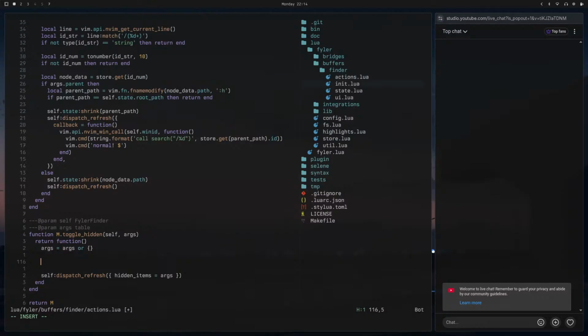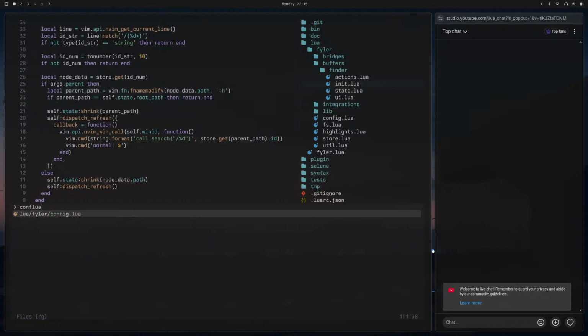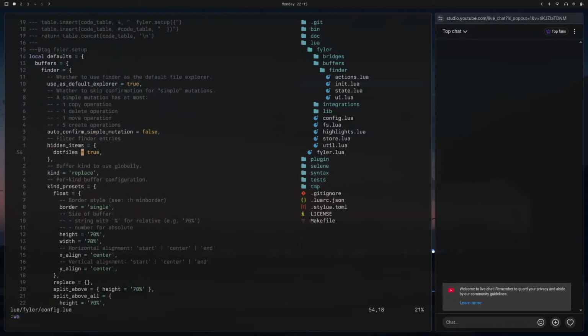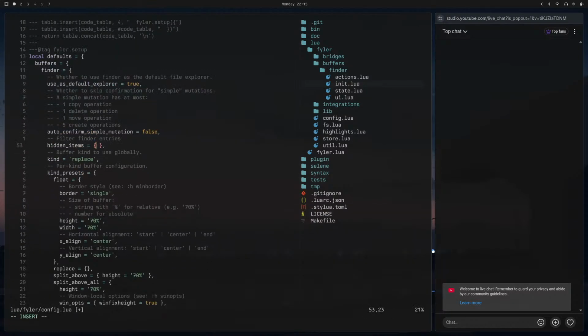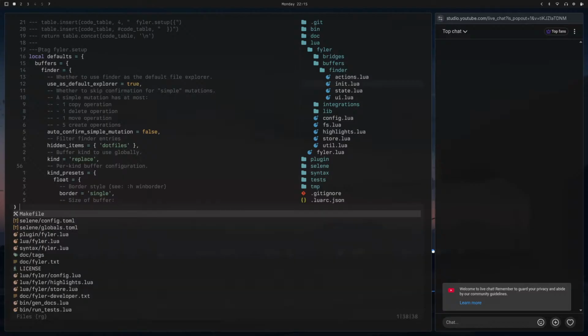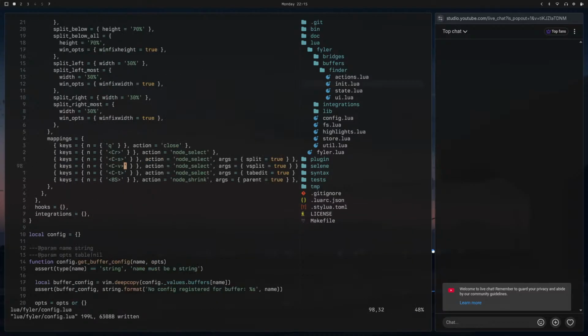The thing is, this is not needed. Like, this architecture is not needed. We can just simply add dot files like this. So remove dot files or git ignores, something like this. And the same thing here for the key mappings.